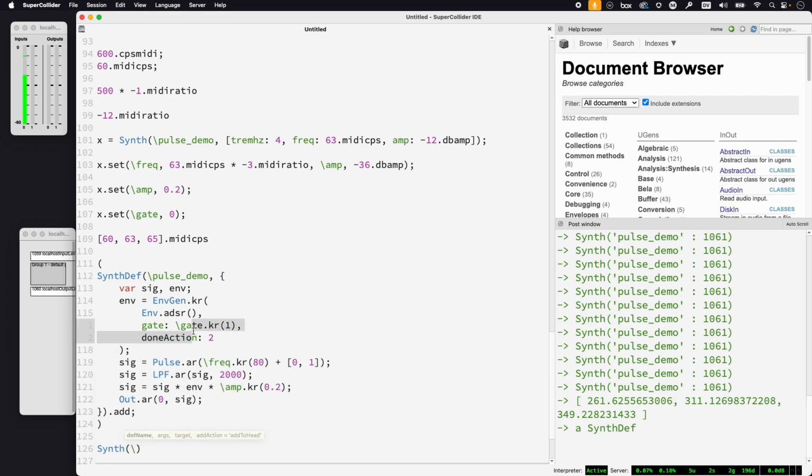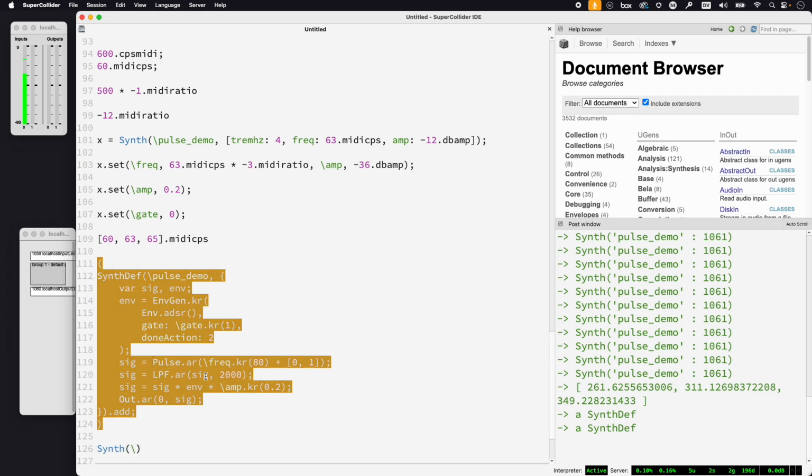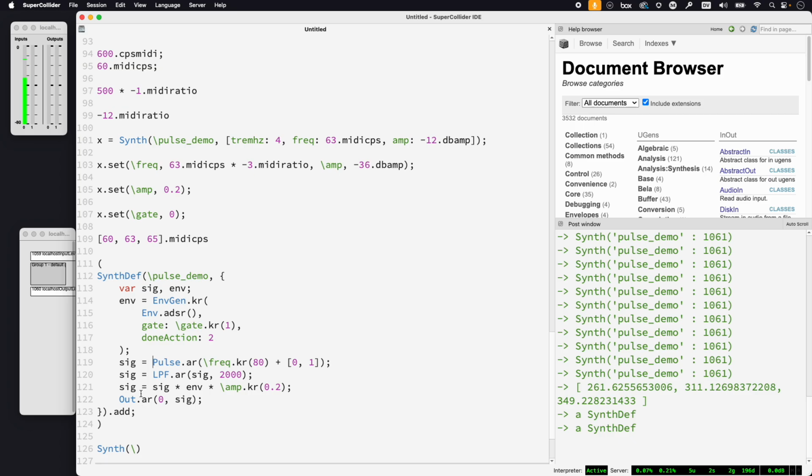Just a quick side note here. Once you add a SynthDef, you don't have to keep evaluating it every time you want to make a synth. You add the SynthDef once, it lives on the server, and then you can call a synth from that SynthDef as many times as you like. But if you make changes to it, then you'll have to reevaluate it, and the old one gets overwritten. The one that was called Pulse Demo, this is now the new version. It just replaces the old one.